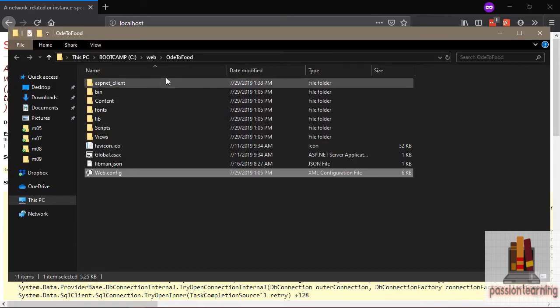So if I look in the folder where I have published the application, so in the web/ode to food folder, I will find web.config, and you might think, well, this is now where I am running this application. This is where I pointed IIS when I said, set up a new website called Ode to Food. And so if I modify this web.config file here, that will make changes to the application that is running. And that is true. If I modify the connection string in this web.config file, I will change the database that my application is trying to reach.